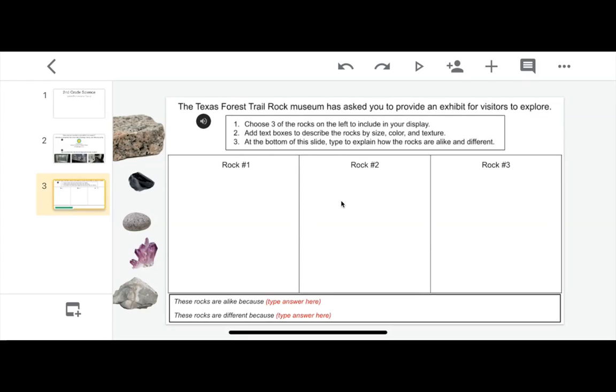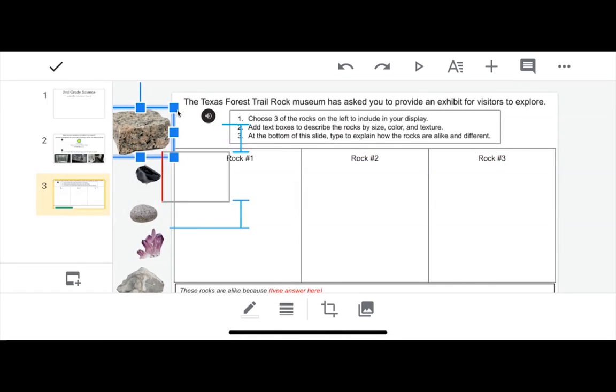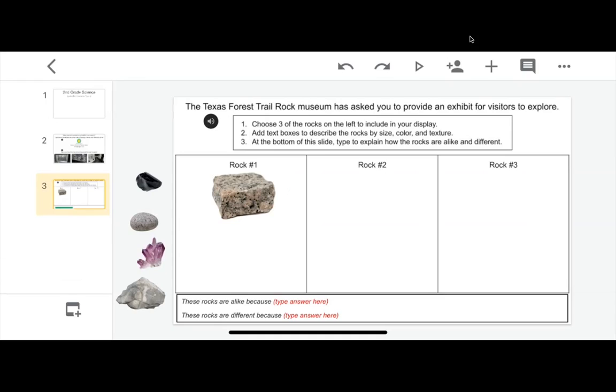And then we are on the third slide. So first task says to choose 3 rocks to include in the display. So I'm going to pick whatever 3 rocks I want and put one in each of these boxes. So I'm just going to click on one and drag it over with my finger. So I click this one. All I have to do is drag it just like this.